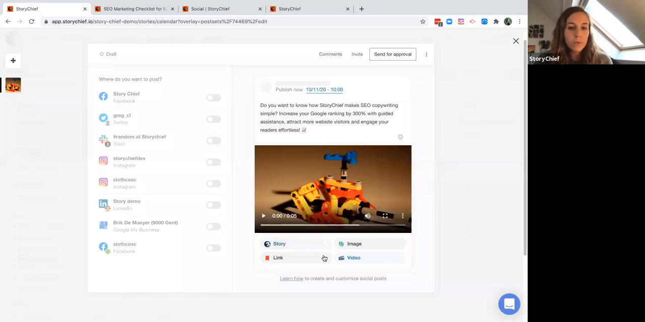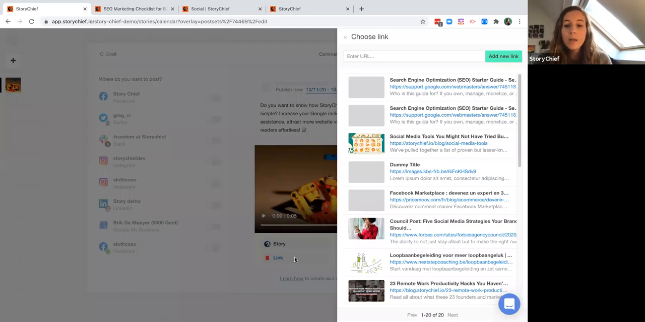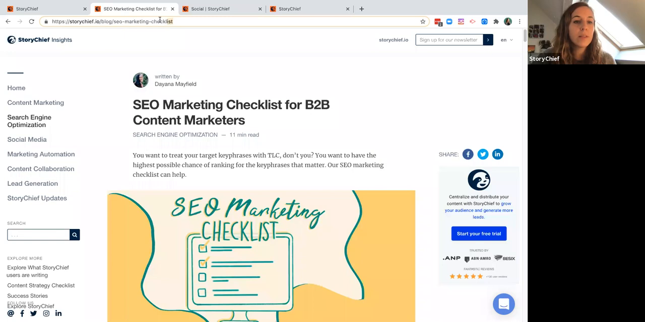Another option that we have to add media is a link, for example. This can be a link to any website, any blog. It can be anything that you want to share with your followers. It can be because you are collaborating with someone else. It can be anything. So I'm gonna select, for example, this URL here.